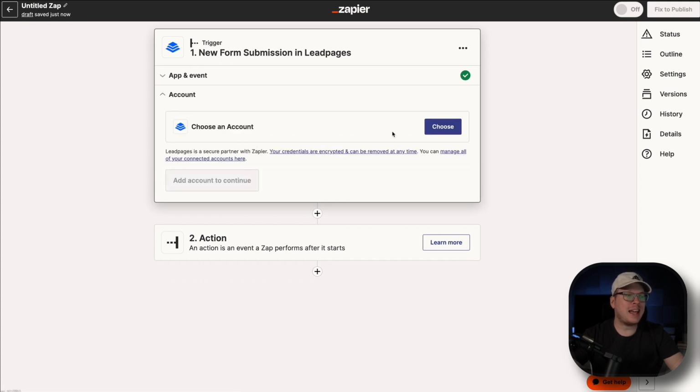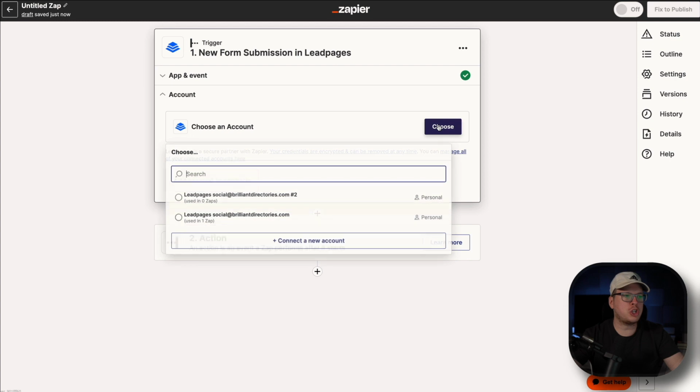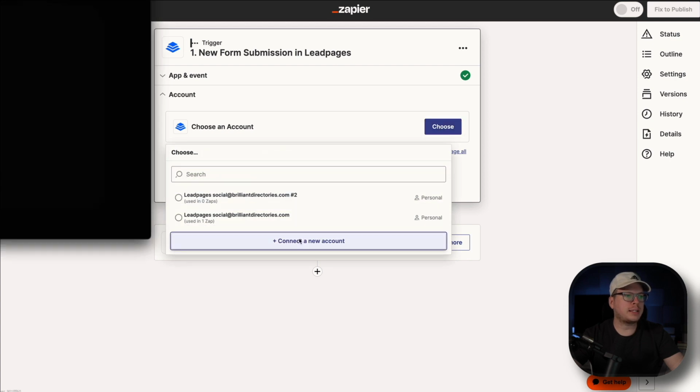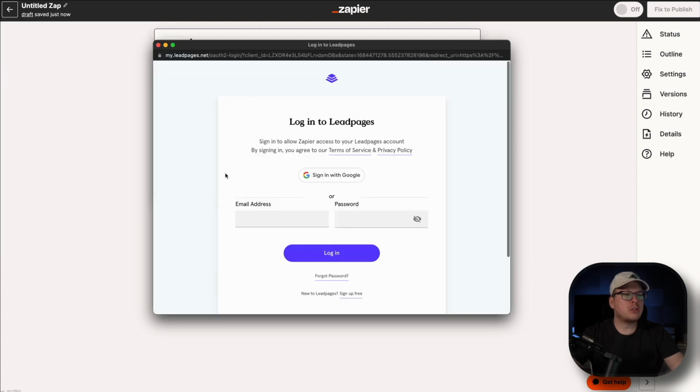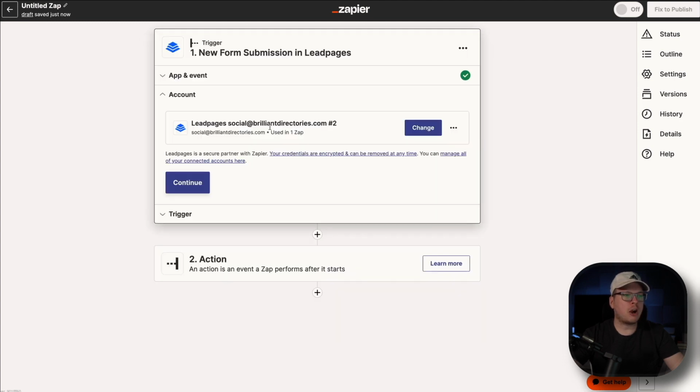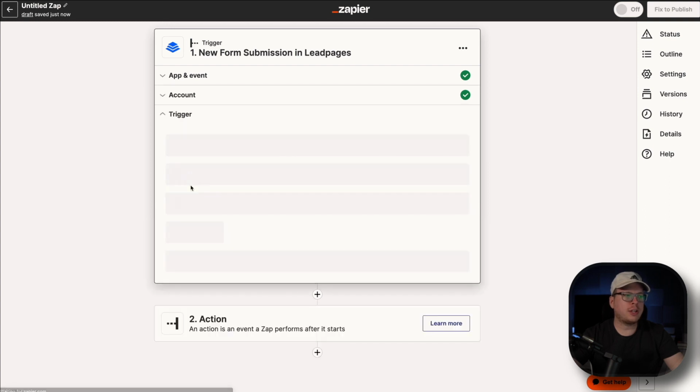And then we need to connect our LeadPages account. So we're going to click on choose. And then we are going to connect a new account here. And that's going to open up this little pop-up window where that's just going to ask us for our email address and our password for LeadPages. So go ahead and enter that information and then click on login. Now, once we are logged in, we can see our account listed here. And then we can click on continue.